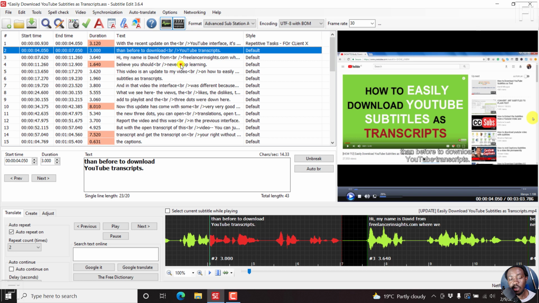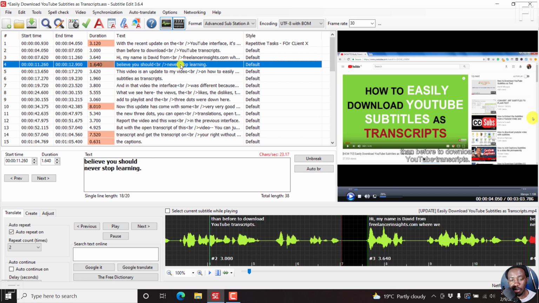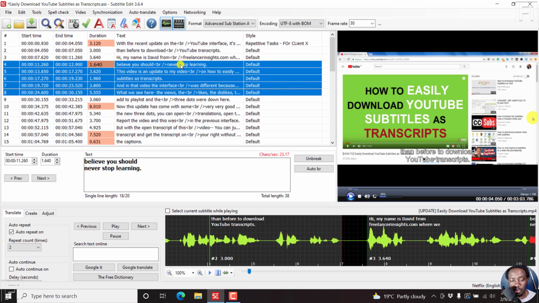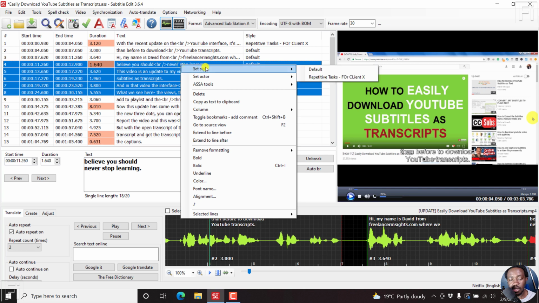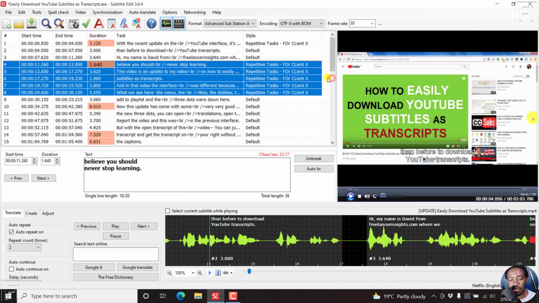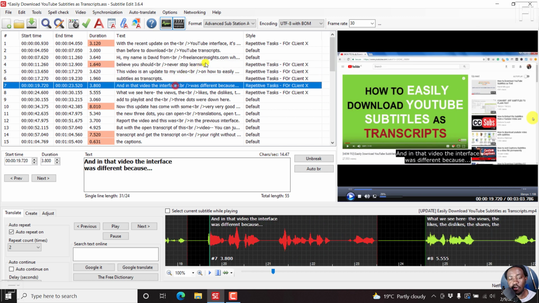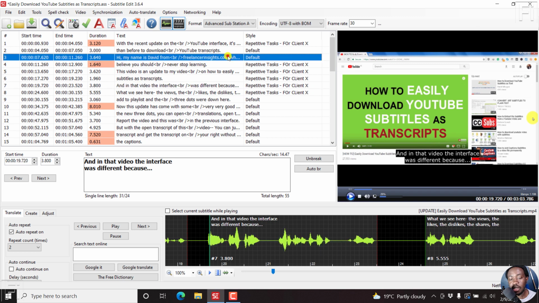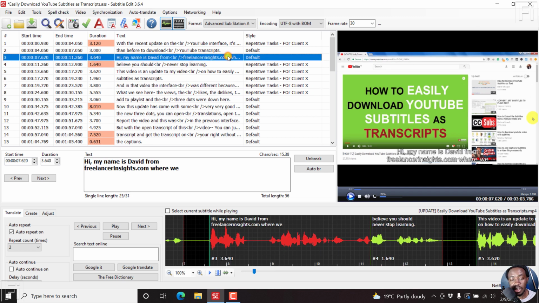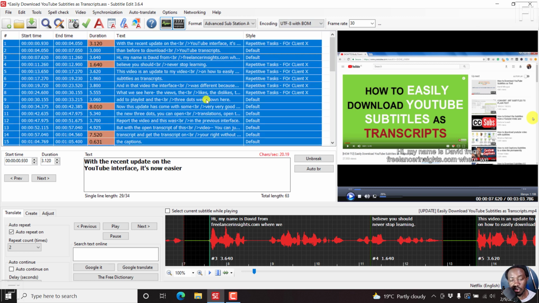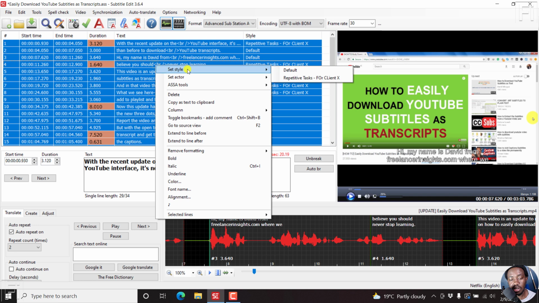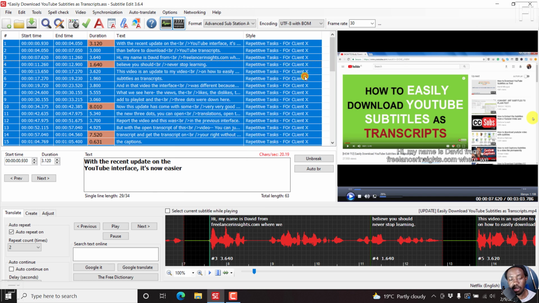So let's say you wanted to use the style for a couple of lines. You'll just select those couple of lines, right click, set style to repetitive tasks, and that happens just like that. So these ones will have a different style from the other styles that you have. The default is still there. It's pretty simple. If you wanted to have the style applied to all these lines, just Control A and then right click, set style, repetitive tasks.